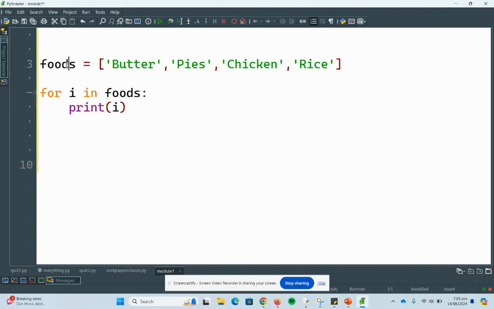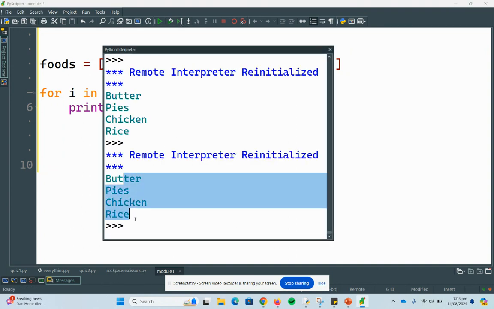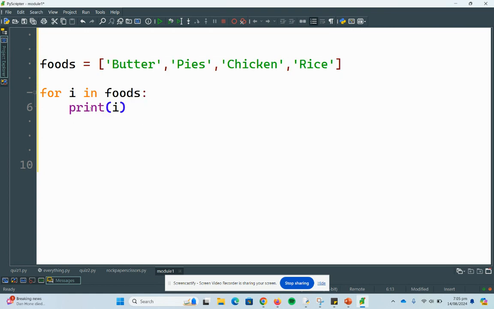Okay, here's a list of foods. Here's how I can display it by going through the list and displaying. So if I click there, you'll see I go through pies, chicken, rice. So I can loop through my list using the i, and using the in to check for foods. So it's looping through the whole list. i changes every time. First item, butter, then chicken.